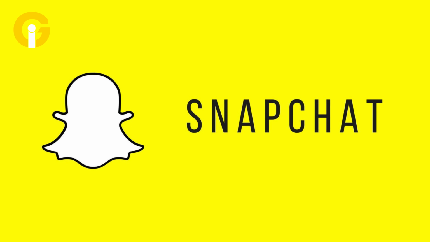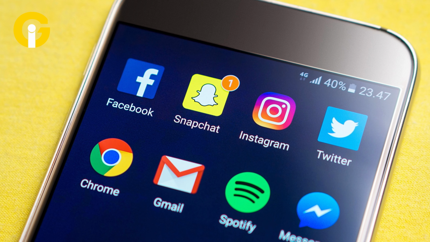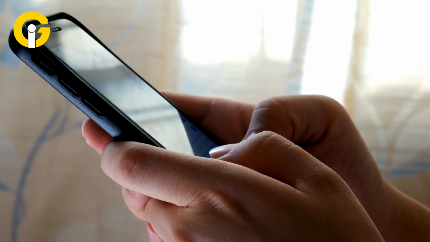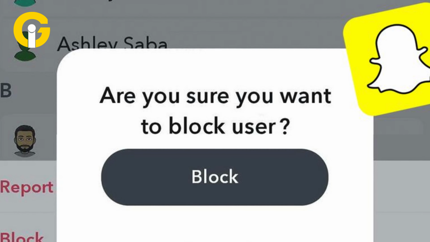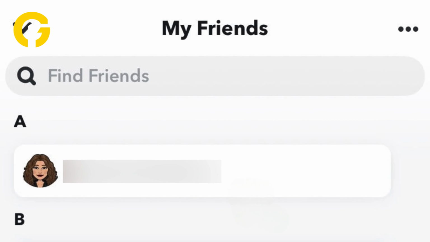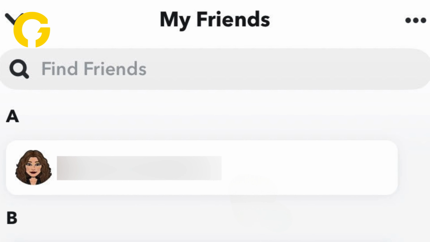Here's how to unblock someone on Snapchat. Snapchat is an American instant messaging and multimedia sharing social media app that allows you to block users if you don't want to be bothered with their annoying snaps, or for whatever reason you don't want a certain user to be in your friends list.